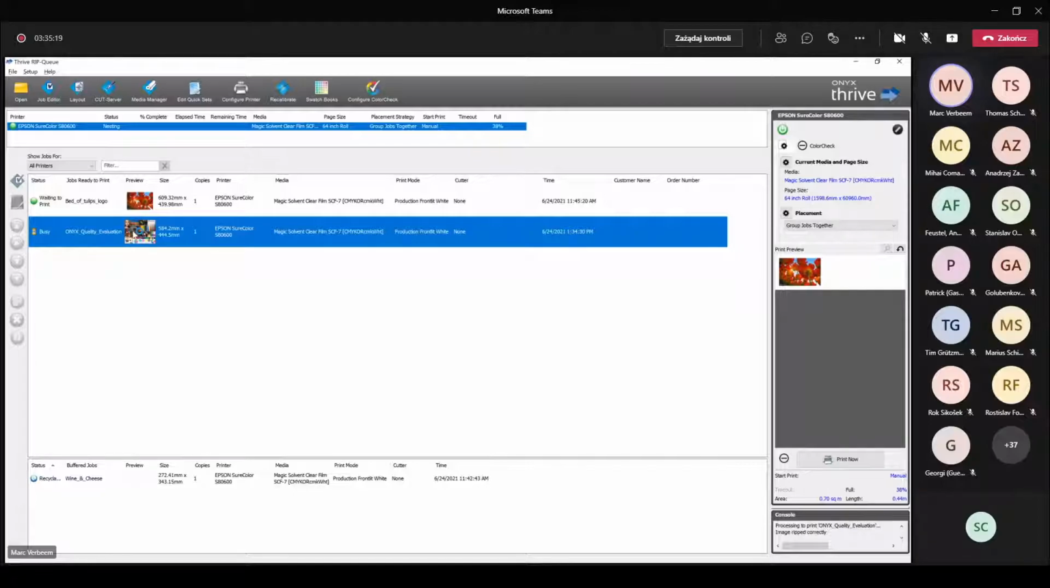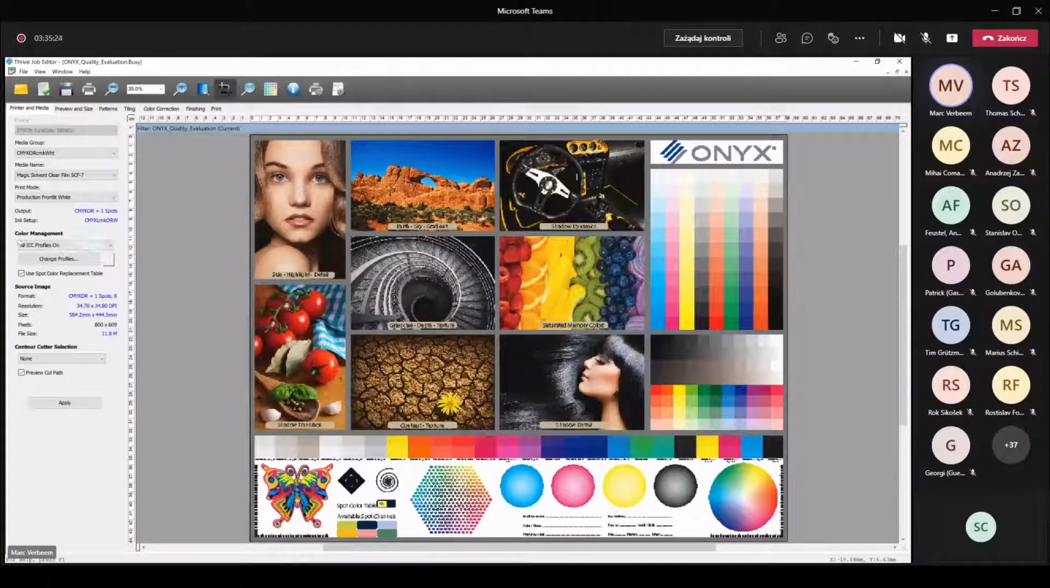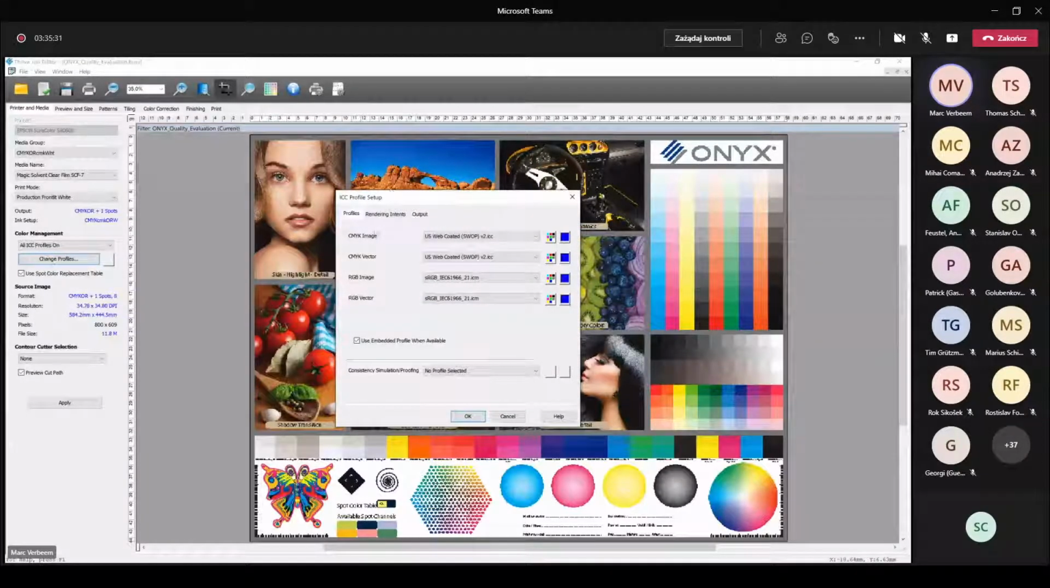Well, you will see in Onyx that if you go to change profiles, the profiles are always on. If I go here to change profiles, you will see that my default every time you install Onyx is US web coated sRGB. Now this is not really a standard that we use in Europe, but one of the benefits is, if I install anywhere in the world, I download Creative Suite from Adobe, it is set exactly at the same setting as this one.